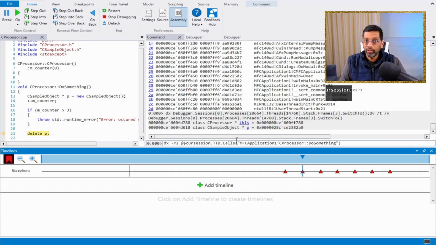So this is pretty long and complicated, so let me just break it down. dx is the command to query. R2, there's a meaning for R2, it's basically the size of what you're querying. I'll skip that for now, just copy this command.